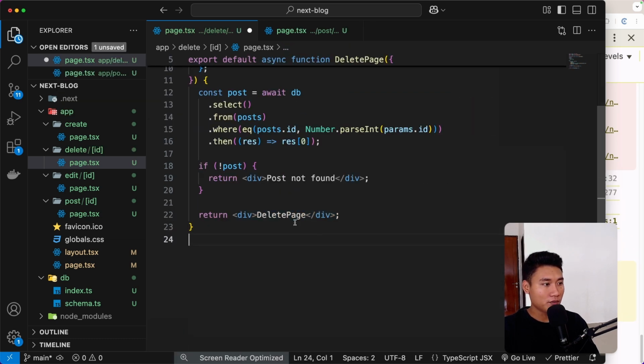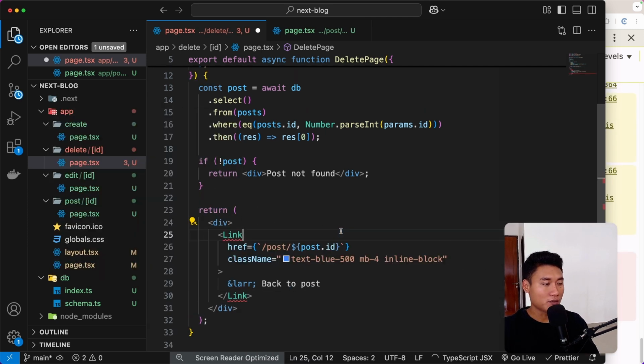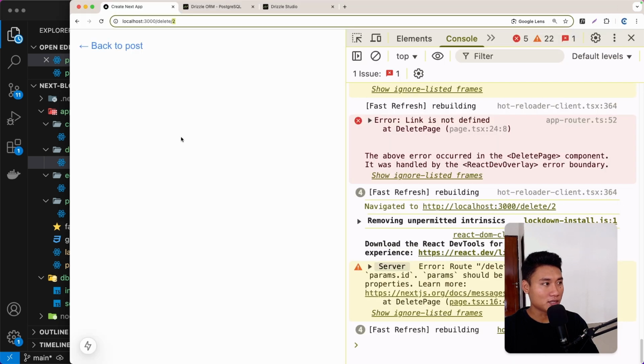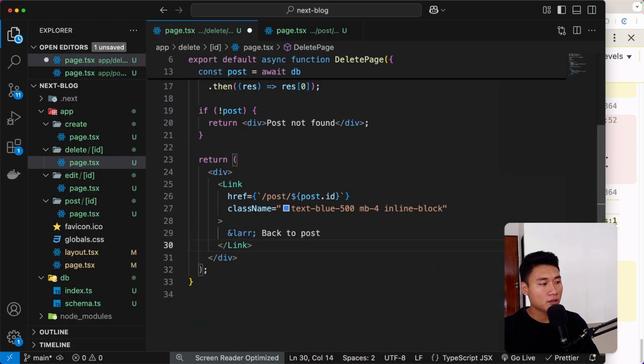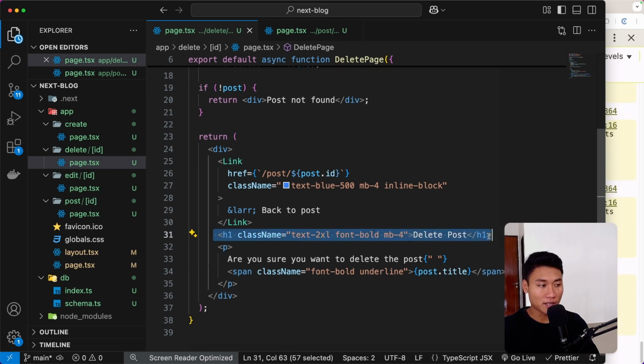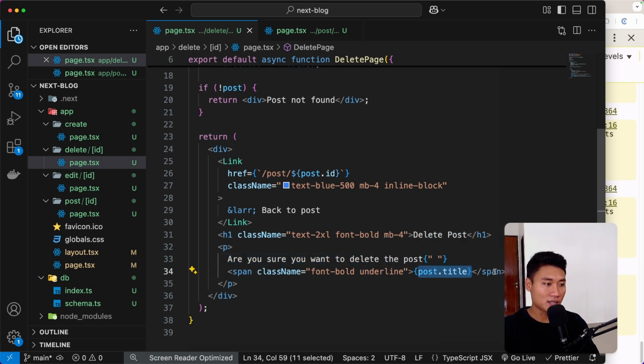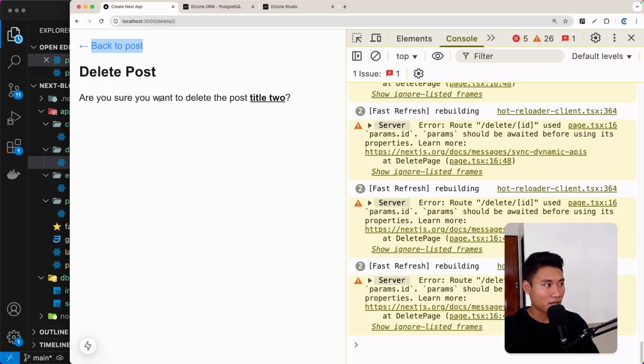Okay, inside this div, I'm going to put a link so we can go back to the detail. This link is going to come from next/link. If I save that, as you can see, we have the back to post. Under that, I also have the h1 that says delete post title. I also have a paragraph right here: are you sure you want to delete post? And I just use this post title inside a span that has font bold and also underline. So this is what we have, right? Are you sure you want to delete post too?